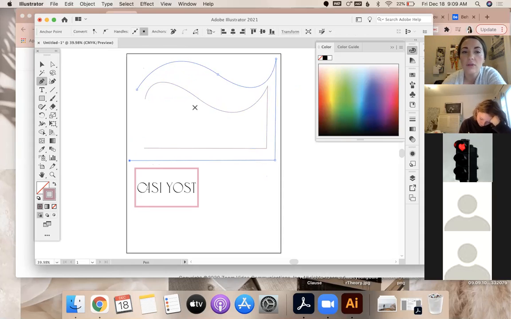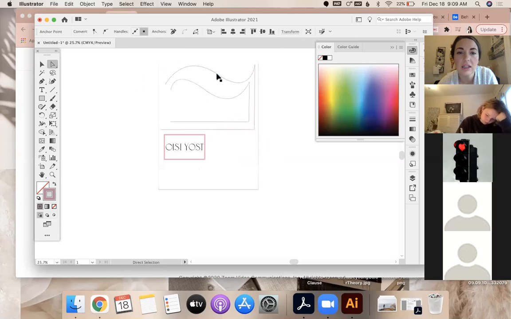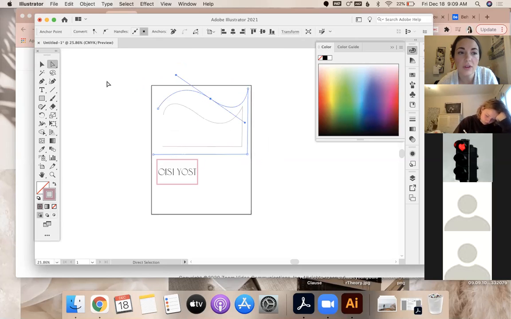And if you're like, oh, I really like how this looks, I just want to change how this curve feels, what you can do is click and hold on, let me actually click on the shape. So I'm going to click on this anchor with my direct selection, and then I'm going to grab one of the handles, and that is how you manipulate it after you create the curve.